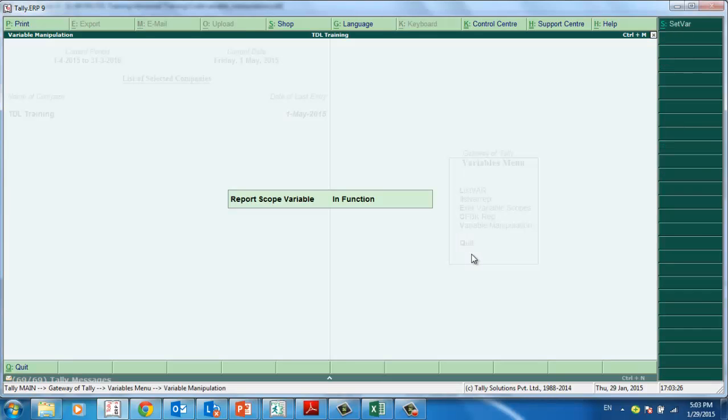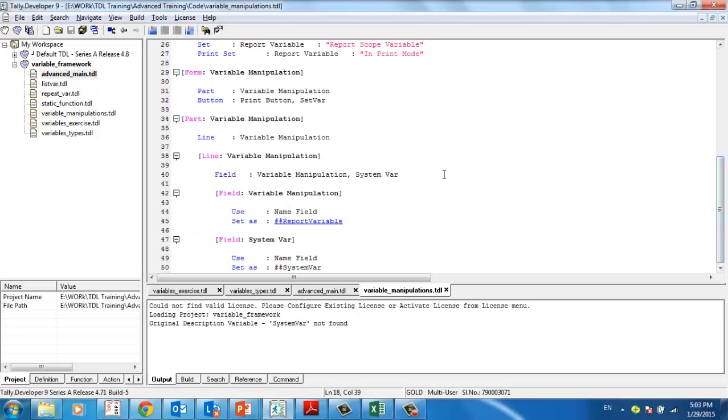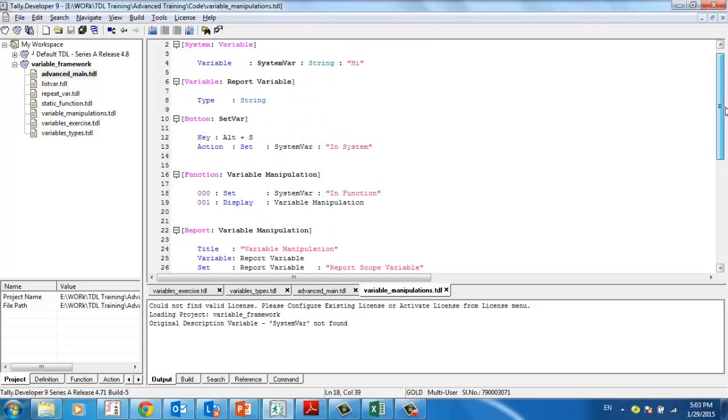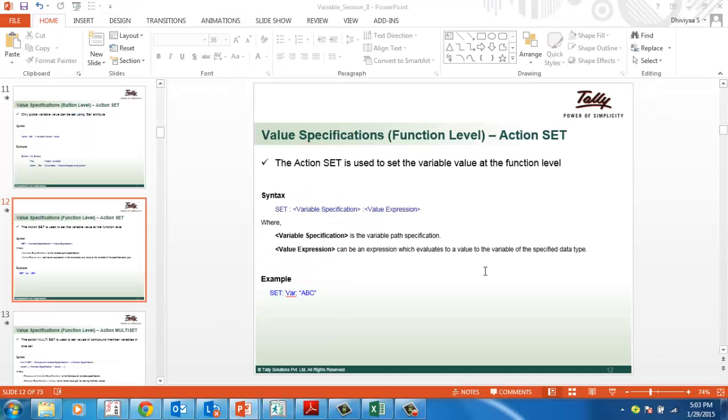So if you see, what I did was, in the function I set the system variable to in function, and then I displayed the report. So it is set to in function, and since we are accessing the same variable in the field, it shows the value that is changed by the function. So in the function you set a variable in this manner.